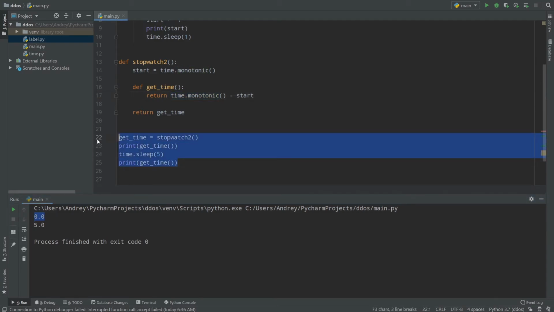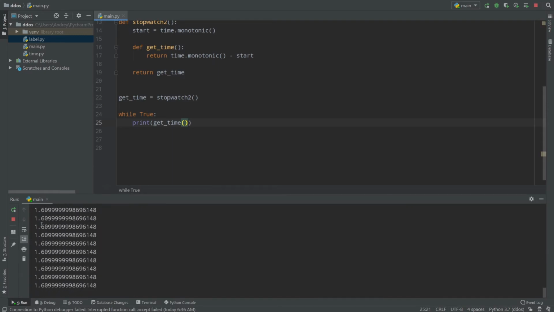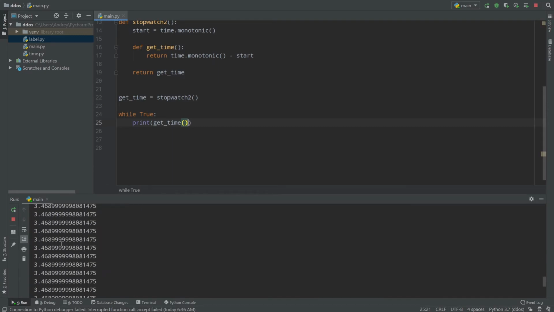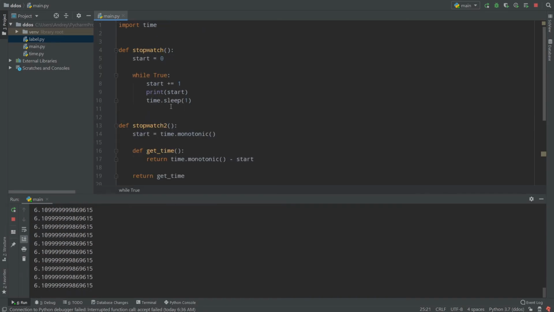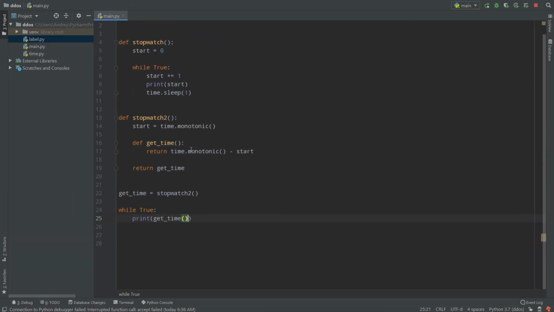If you want to make a similar stopwatch to the one I made in stopwatch number 1, what you can do is while True, print get_time, like that. And now let's look at the result. As you can see, our time is more accurate because we have floats in here, not just raw integers as you have here. And yeah, actually that's it. So we have a simple stopwatch. Again, I return the function and I call it when I need to get the time. That's how it works. I think that's great, and yeah, actually that's it. Good luck.